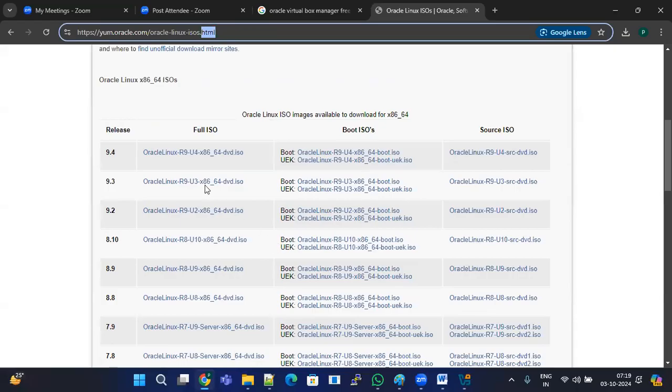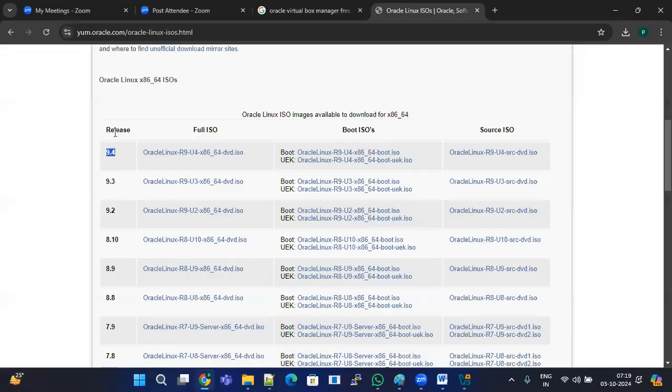So these are the Oracle Linux versions. The latest Oracle Linux version is 9.4, release version number 9.4. Oracle Linux R9 means release 9, 9.4, 64-bit, and it's an .iso, an image file. For all Linux software, the extension is .iso, which means it's a DVD file. For DVD, the extension is .iso. There is boot ISO and source ISO.